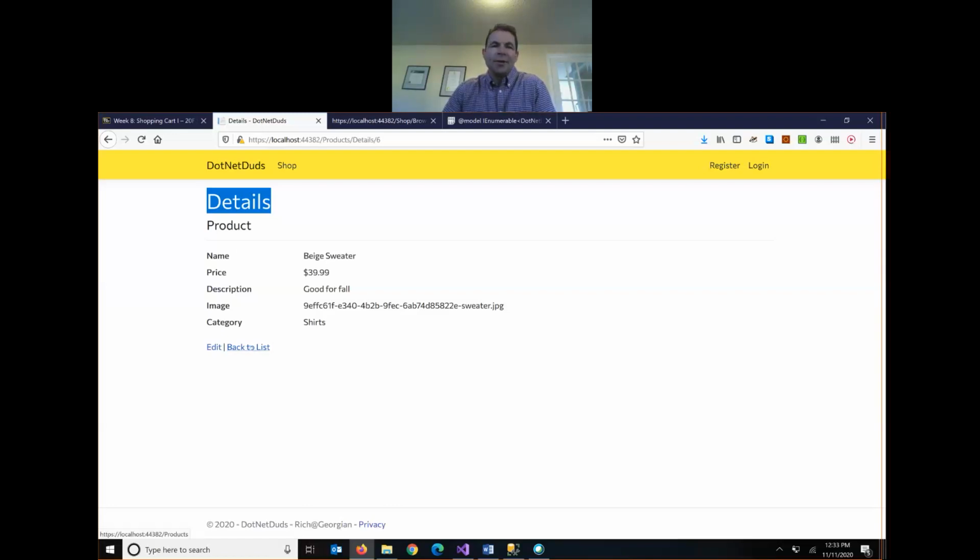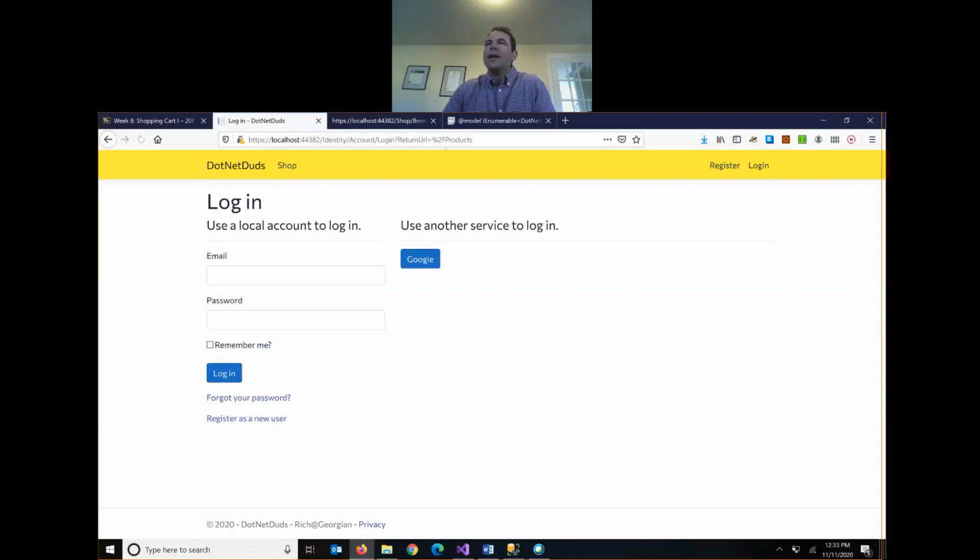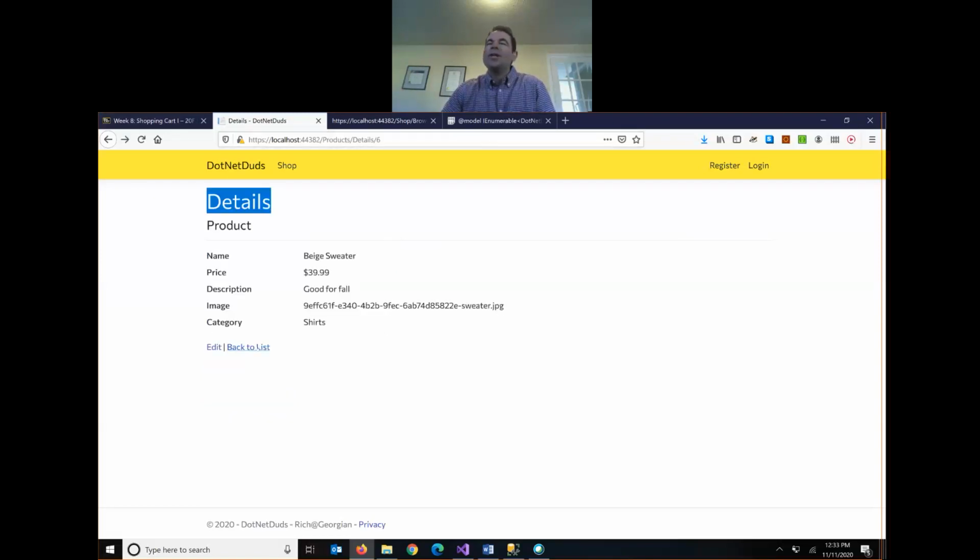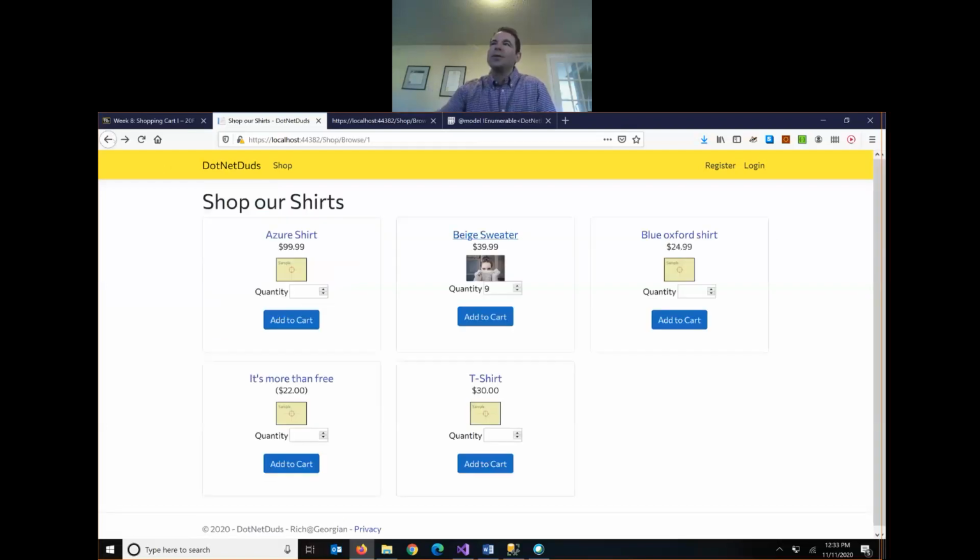You can see the address in my little status bar at the bottom left of my browser. Where's this going to take me if I click back to list? Right, because it's trying to load the products index, which is for administrators. So we might keep this, but we want to change where it goes. We basically just want it to return to the previous page.